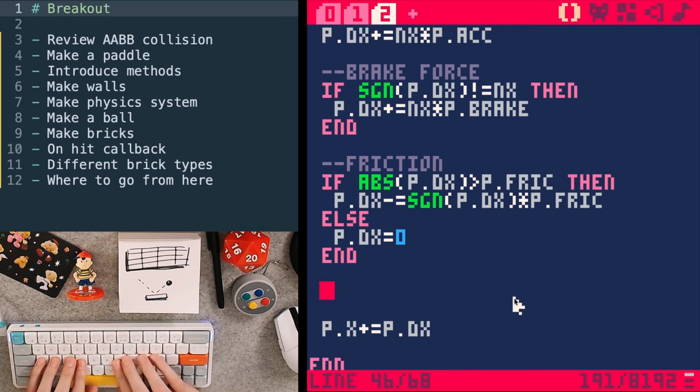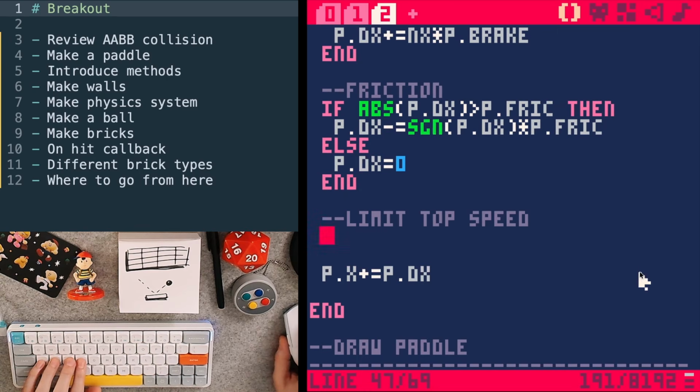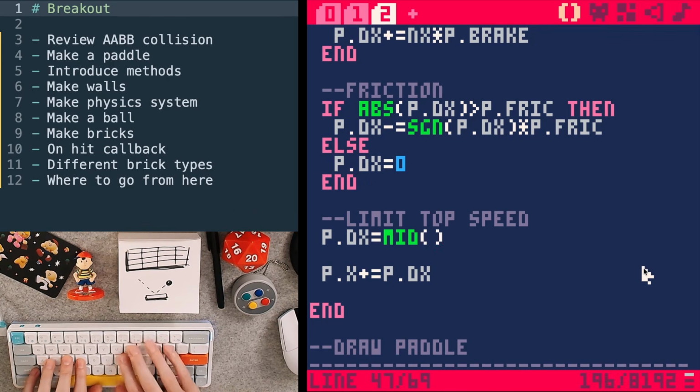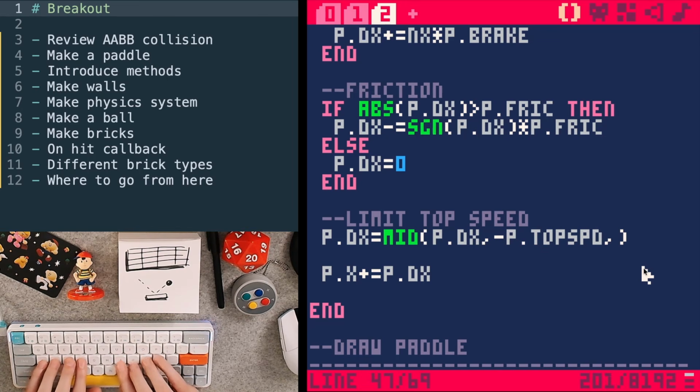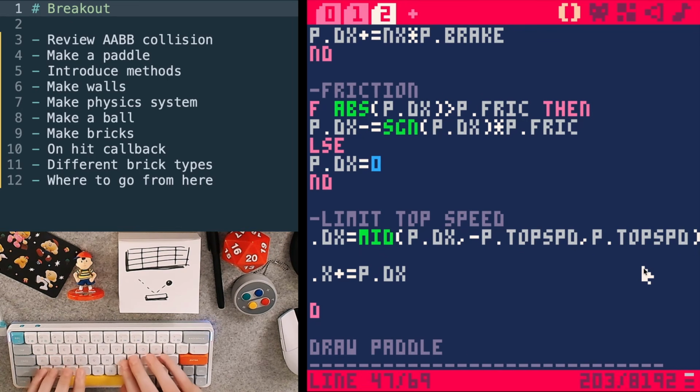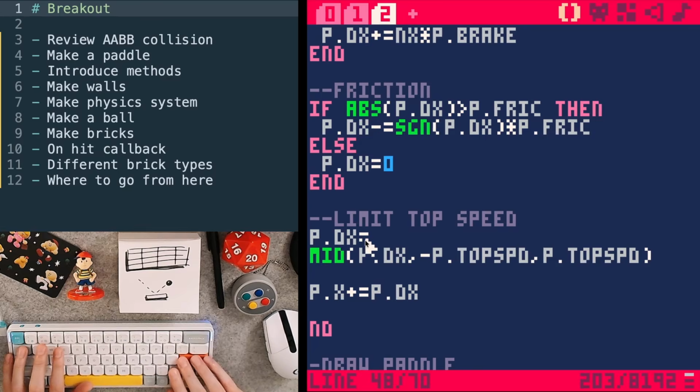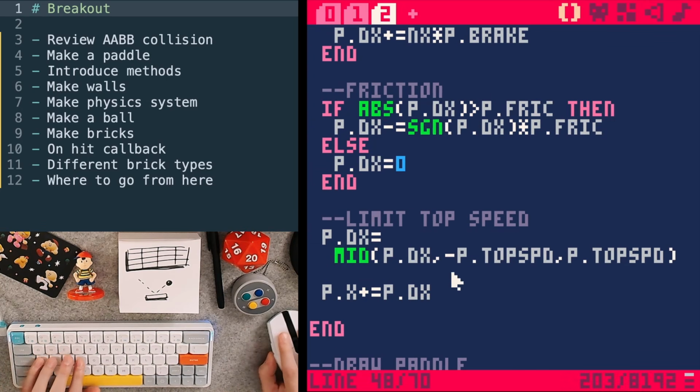Last thing I want to do in here is limit that top speed. I'm just going to do the mid. Remember we used that a while ago. P.dx minus p.top speed, p.top speed. And getting a little long here. I'm just going to do that. So this is just returning that middlest value.